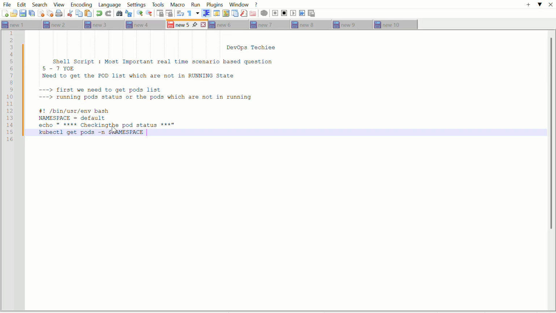Why I have given this dollar here means it's a variable. I will get the value if I define it like this, dollar and then namespace. I will get the value of this particular namespace, whatever it may be. If there is some namespace, like my app, and the person gives my app here, then it will read that value only.